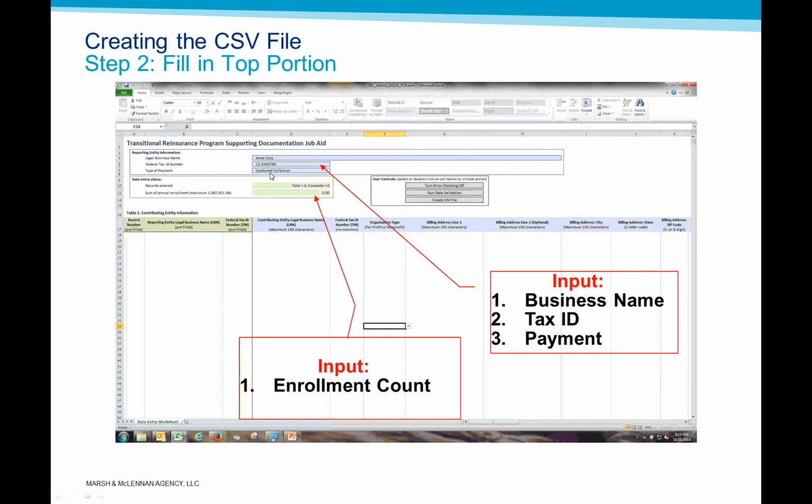One thing of note, though, you will have to make a decision about what kind of payment you're going to make. Are you going to split the payment of $63 into two different payments, or are you going to just pay it all at once? Whatever scenario, there's a little drop down, and for this, I did pick the combined collection. Once you get that done, you will need to enter in the total enrollment count in this green box. You won't need to worry about the records entered. That'll auto-populate later on.